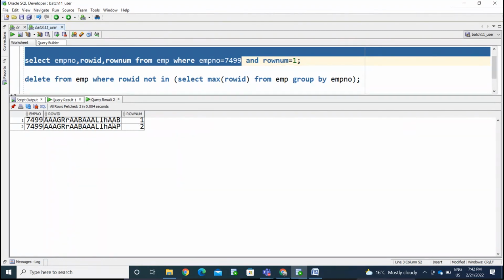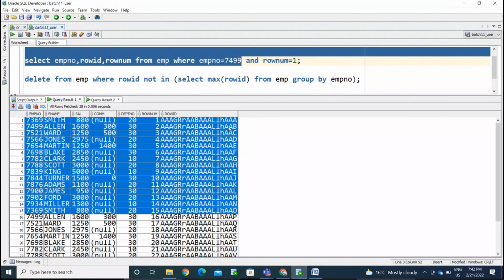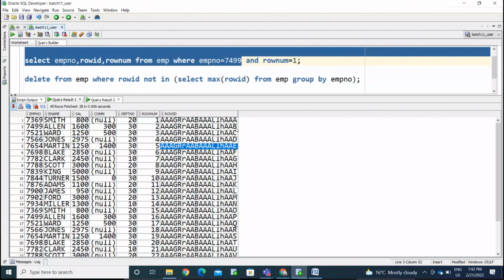Okay, see now. So see, as I said, like a row ID. ఏంటి 7499 యొక్క row ID ఏంటి? AAB. Okay, 7499 యొక్క row ID AAP.